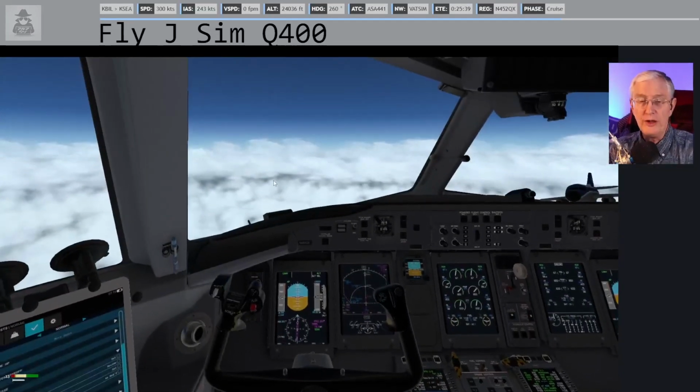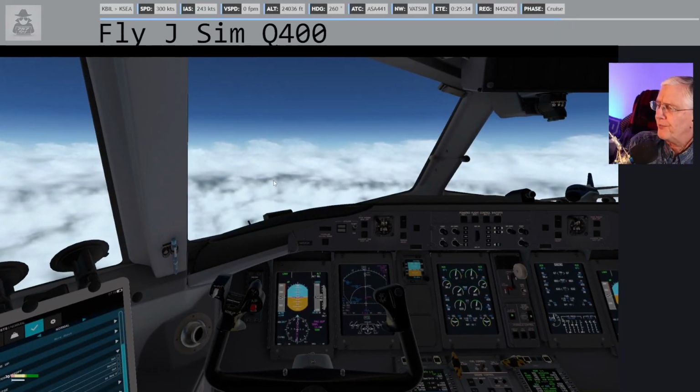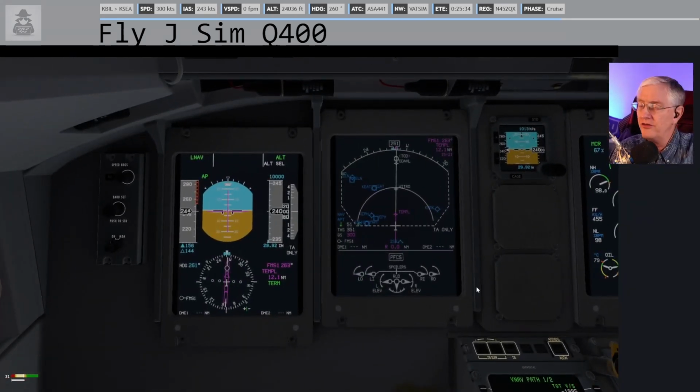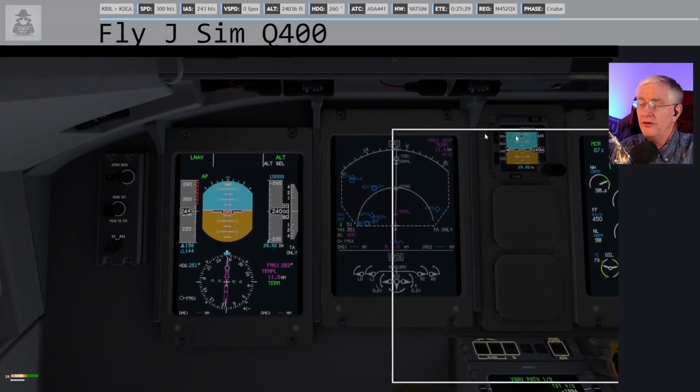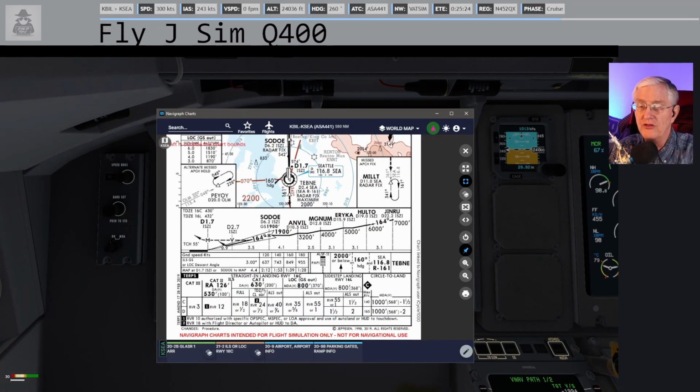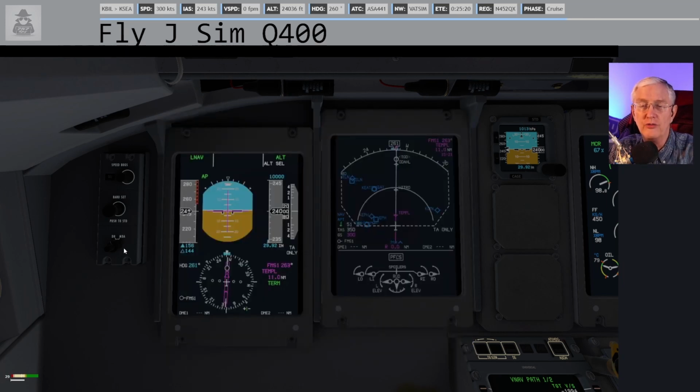So at this point, we're going to just chill. The next thing we can do is go over here and set the decision height. The decision height is down here. Category 1 landing is what we're expecting, so 630 feet. So switch this over to MDA and 630.